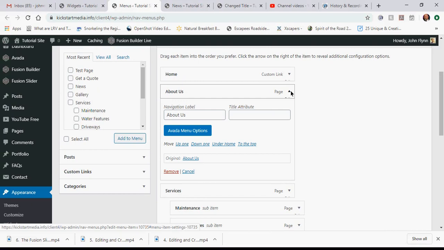Right now, they're currently set to whatever we named the page. But we could have an About Us page if we want, and we might want our menu to say something else, like, get to know us. We can have it be whatever we want. It doesn't really matter. And then we can toggle that closed.